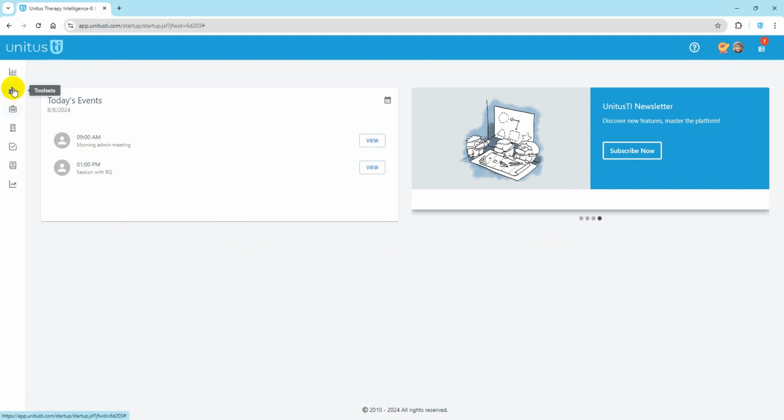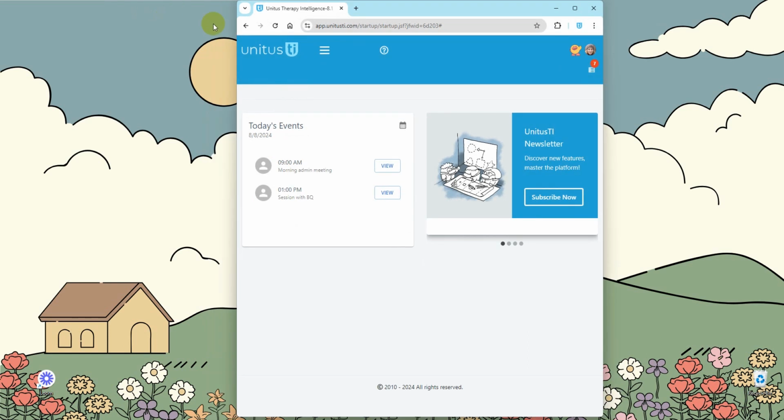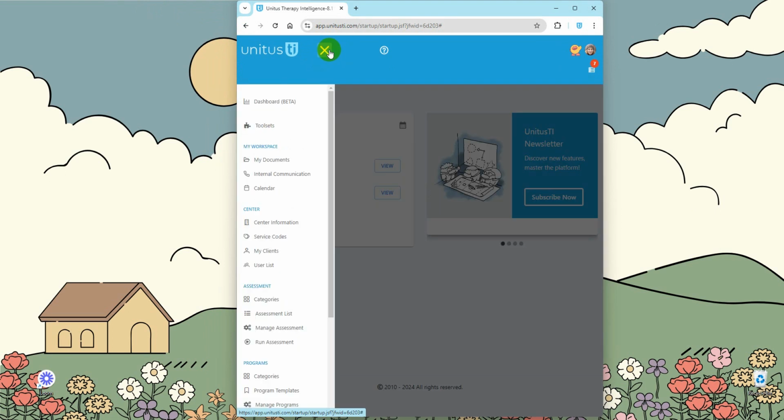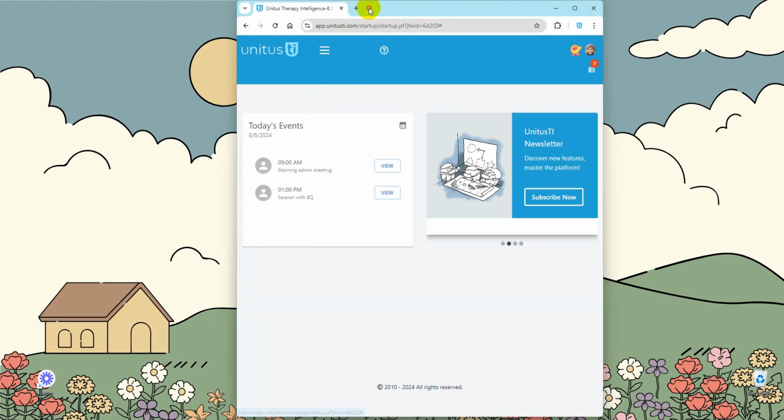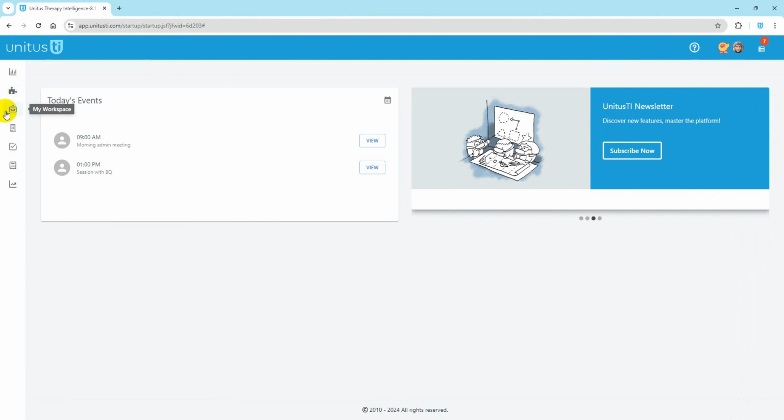On the left side of the screen, you'll find the main menu. This is hidden under a hamburger icon here when your browser is smaller or you're on a smaller device. And I'll show you how you can add labels to this so you can view it better if you wish.